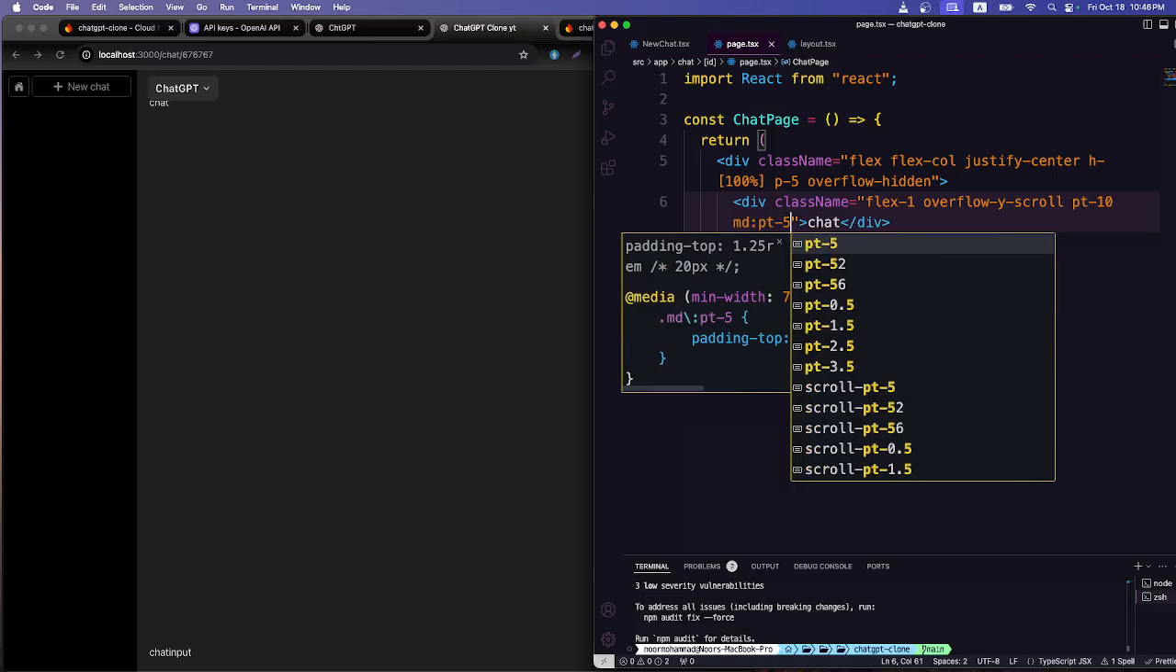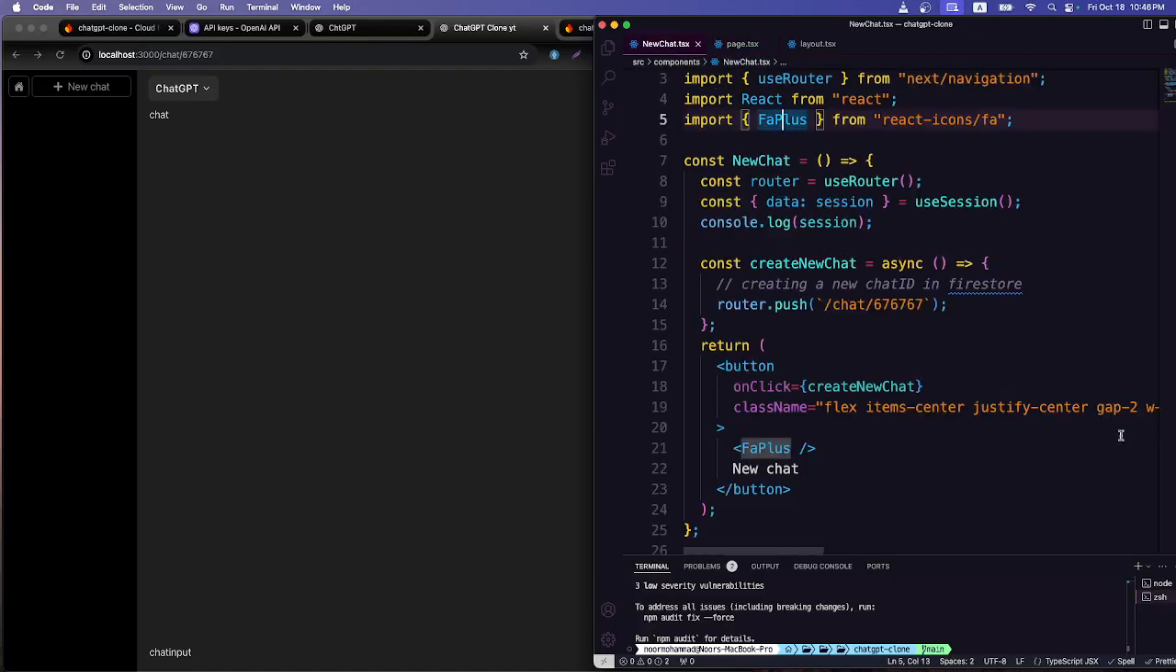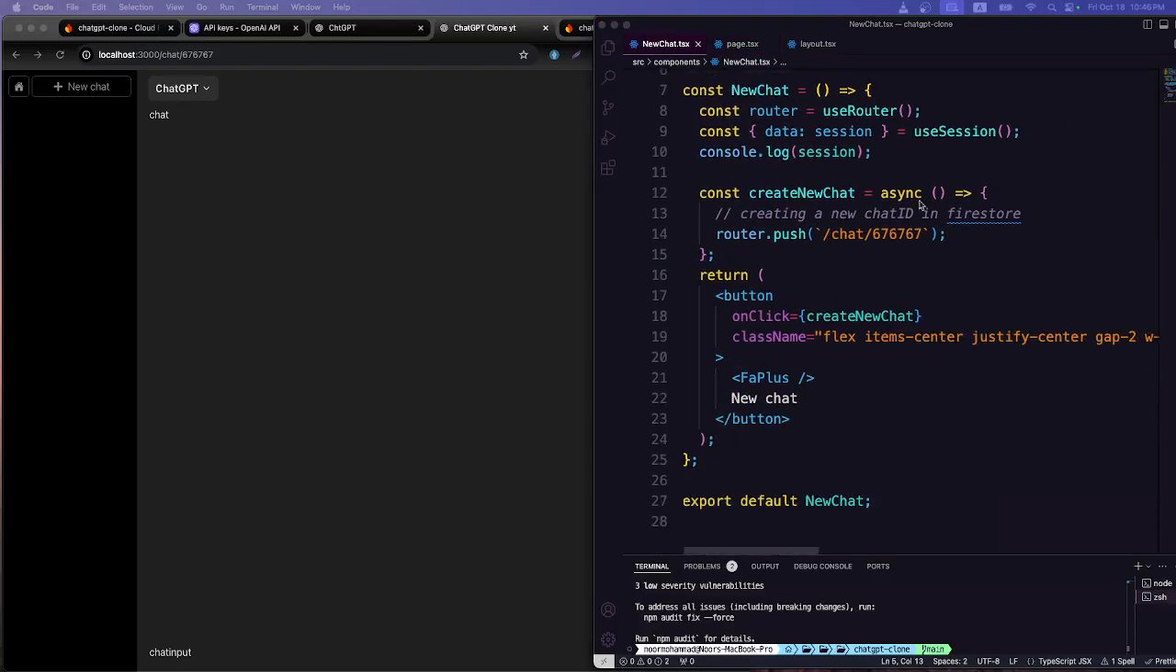Okay, I think I'm going to keep the MD padding top as padding top of 10. Okay, cool. So now whenever we click on the new chat, right now we are getting one dummy, as you see, the dummy number.